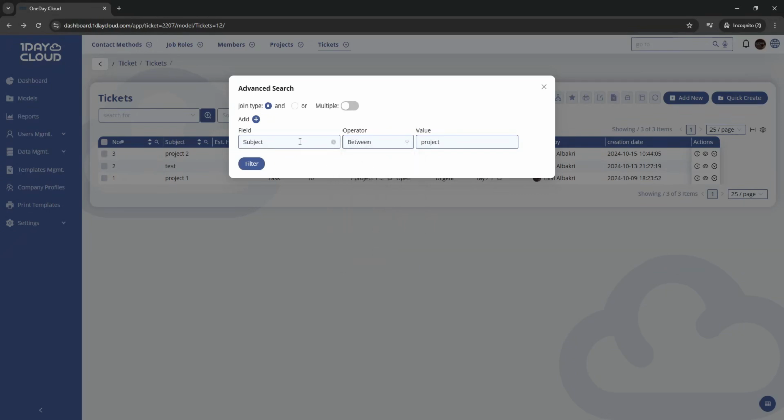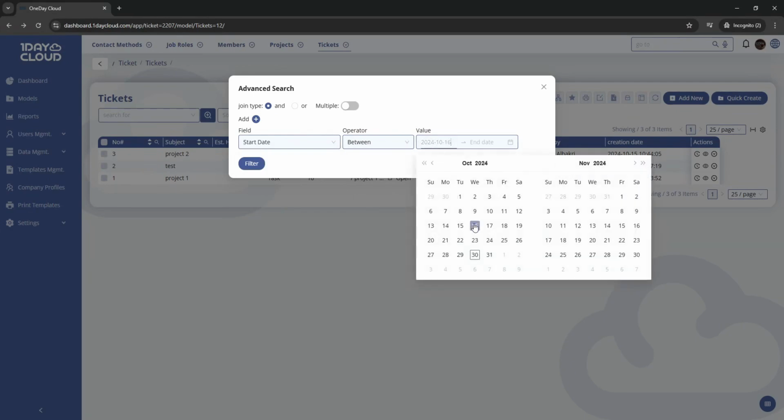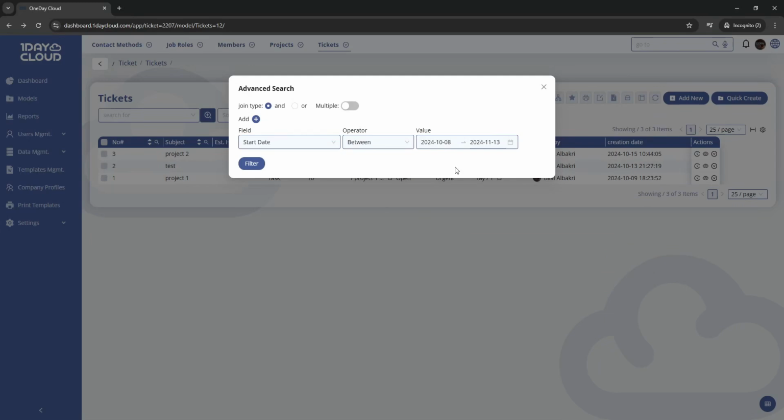Between, which is used for date. You can go for start date and then choose the date will start in between, from to. Not between, the reverse. Is null, that means if the value exists or not. Greater than, could be used for numbers. That means if it's bigger than 1, or you could use lower than, that means less than 1.